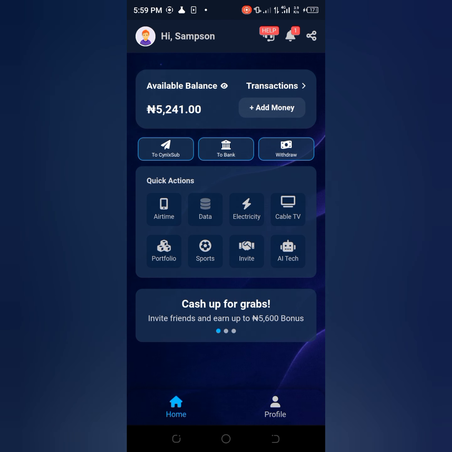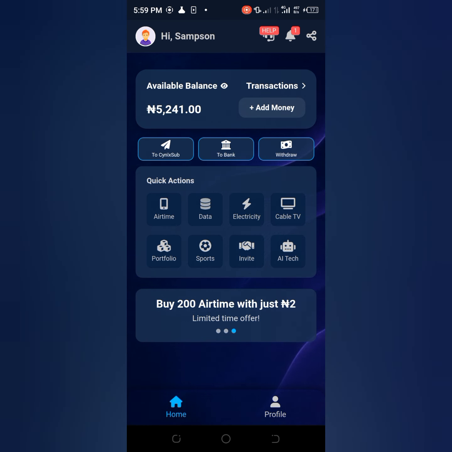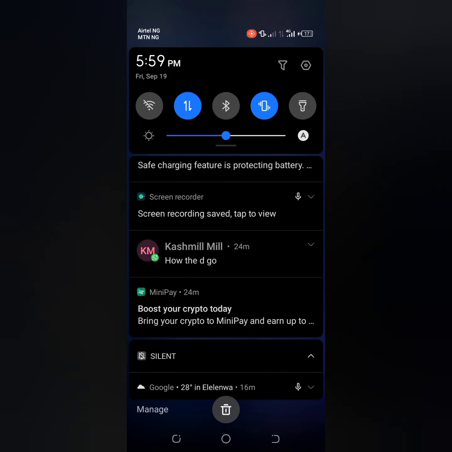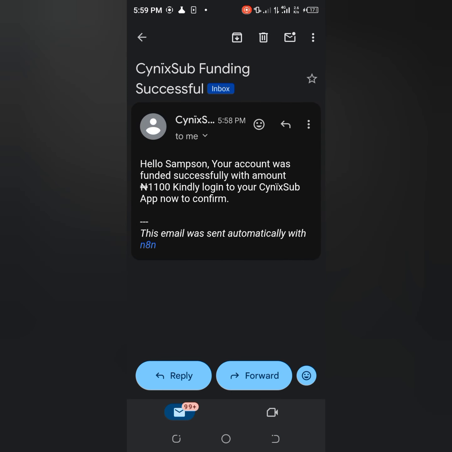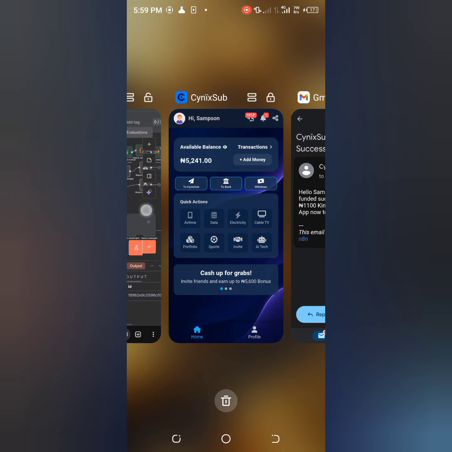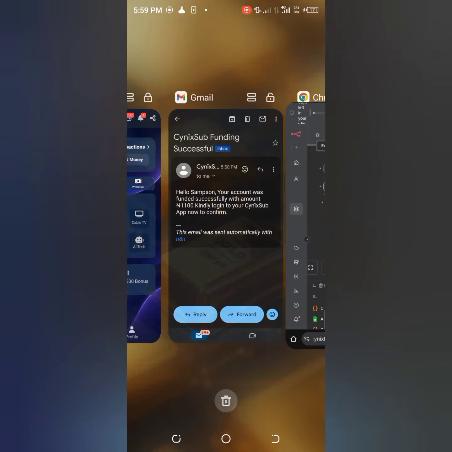Have you seen it? Normally I'm supposed not to close that payment page. What about this email I just received? You can see this email is coming from n8n. So it's all about the integration. That is how it works.